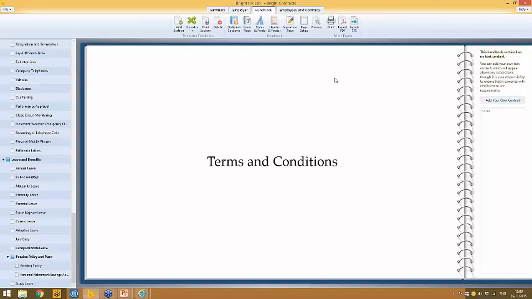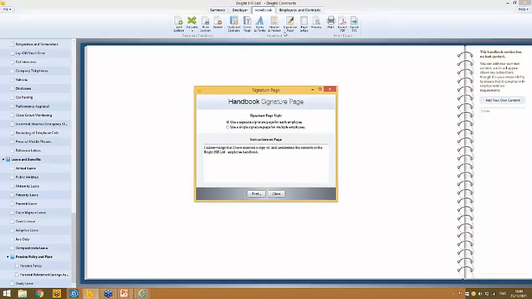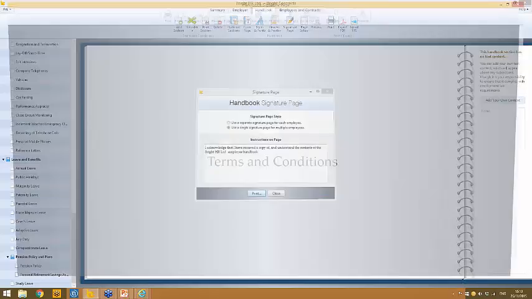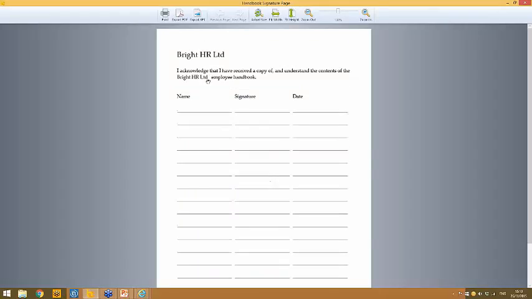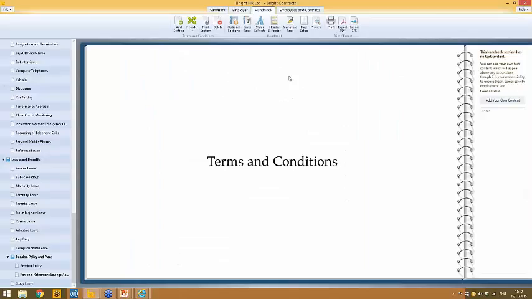And then when you give a good opportunity for your employees to read it, they can sign off then, and all we need to do is go up here into our signature page, where it states that we can either do a separate signature page for each employee, or maybe on a particular day that they're in for training or a staff meeting, you can get them then to sign off with their name, signature and their date, and in that way they've acknowledged that they've received a copy of and understand the contents of the Bright HR Limited Employee Handbook. So you'll be able to keep that on file, which is very good.